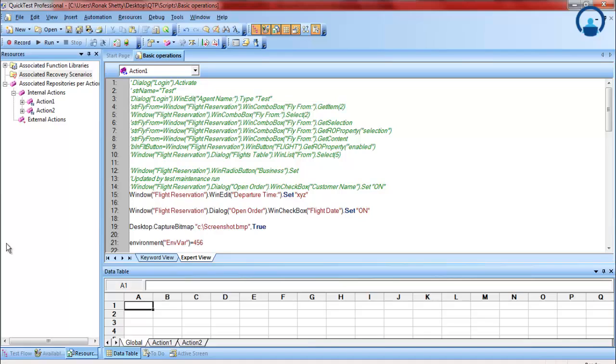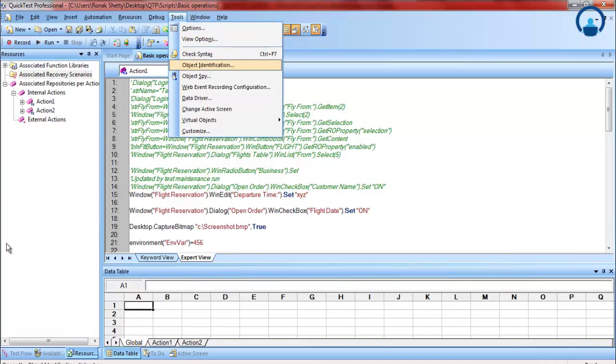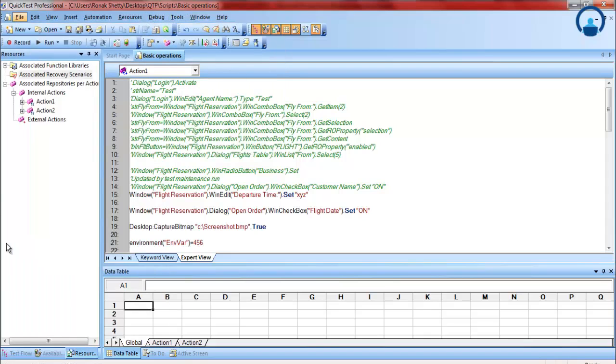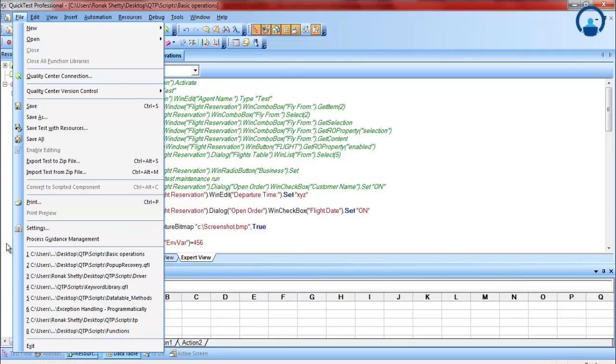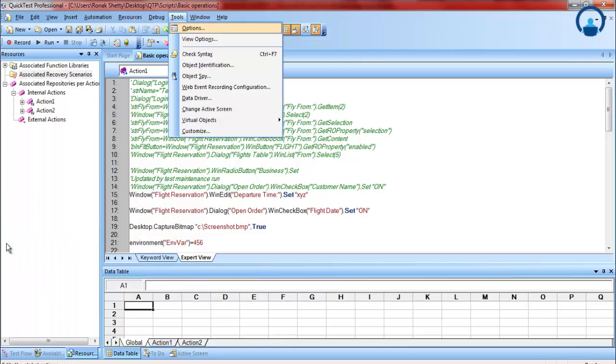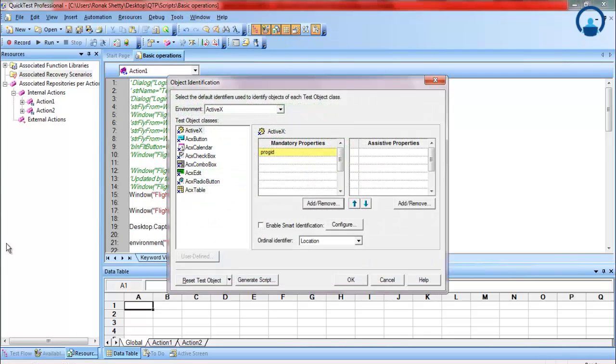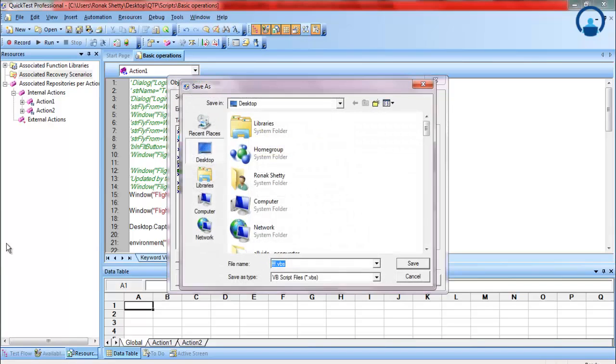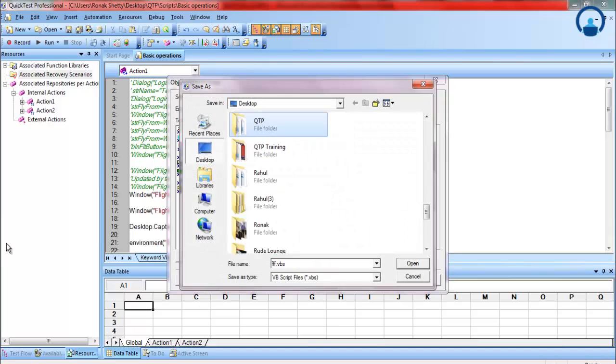The third one is for QTP object identification settings, okay? And this we can find in Tools, Object Identification. So the first one was in File, Settings, second was in Tools, Options, and third is in Tools, Object Identification. And there's again a button over here, Generate Script. So just click on that button and save your file.